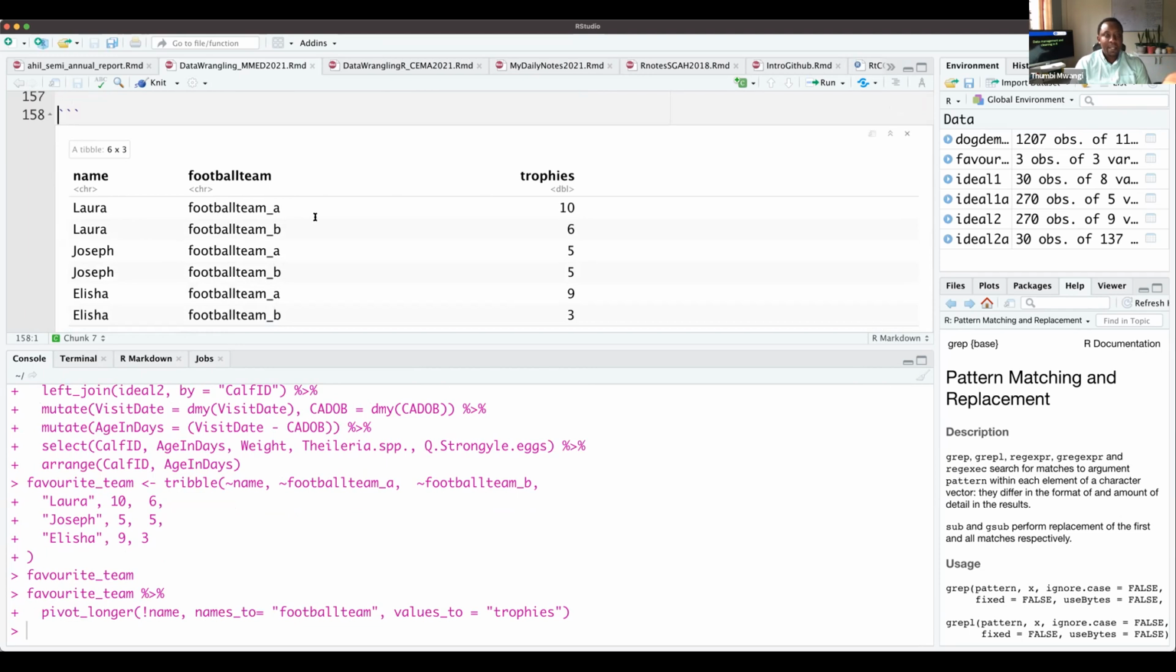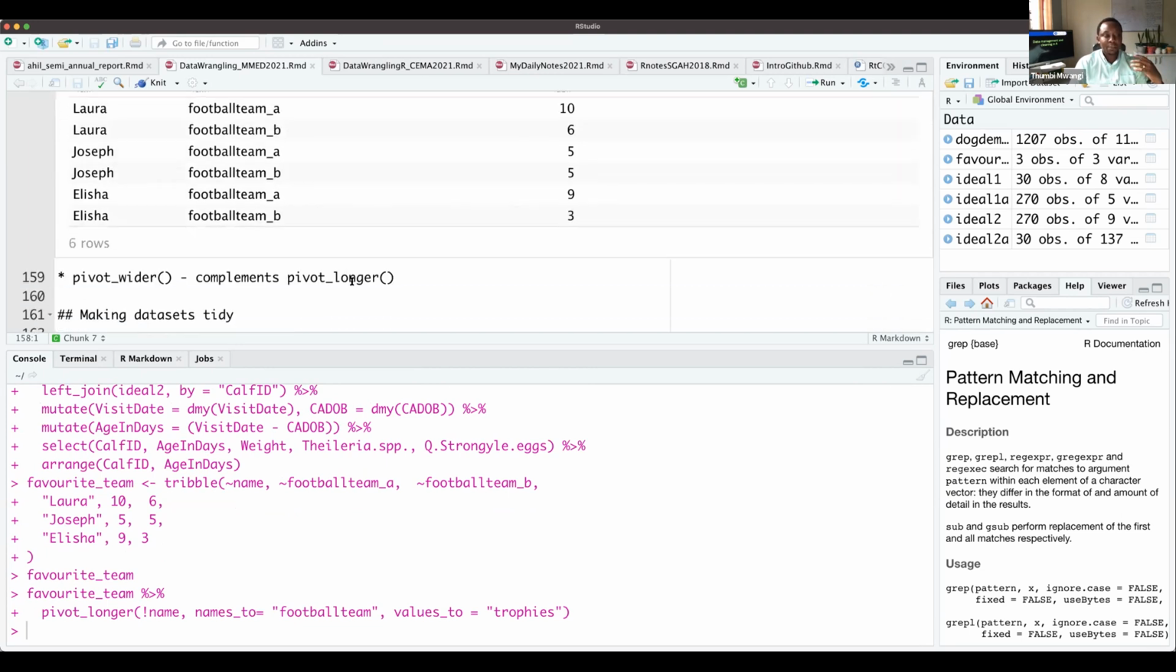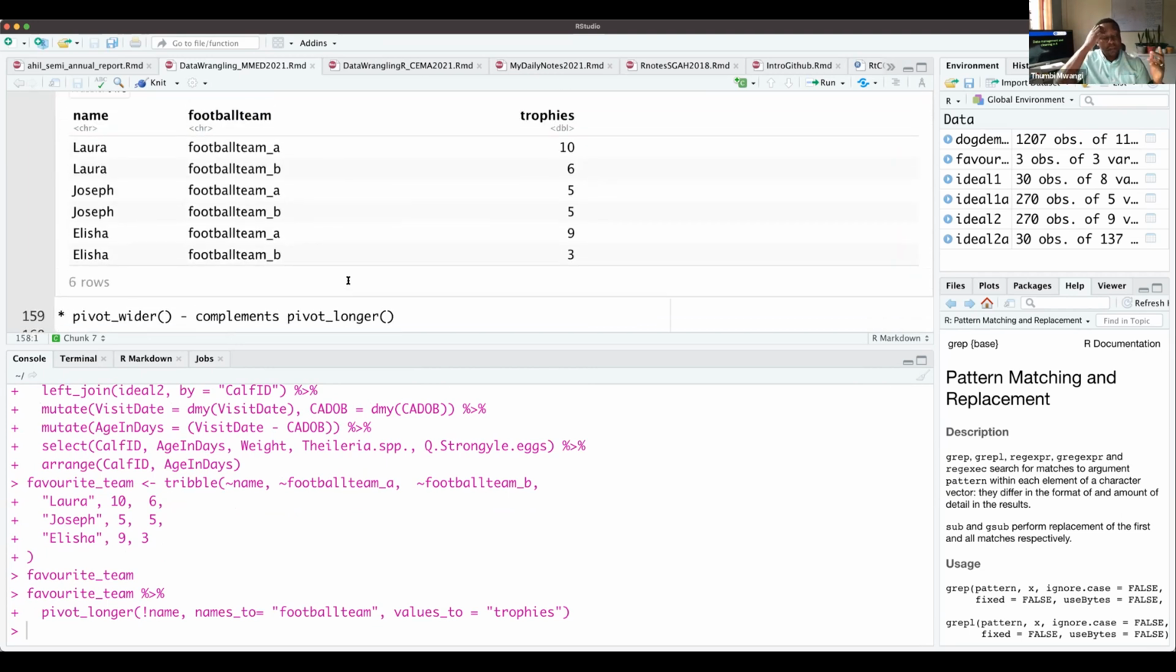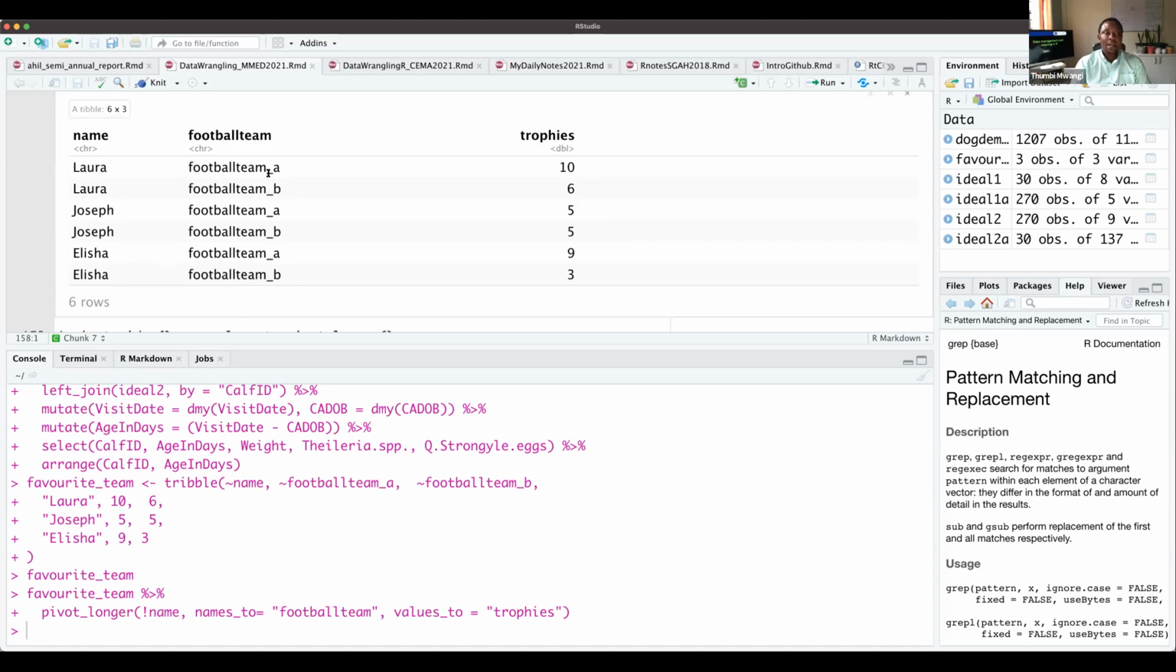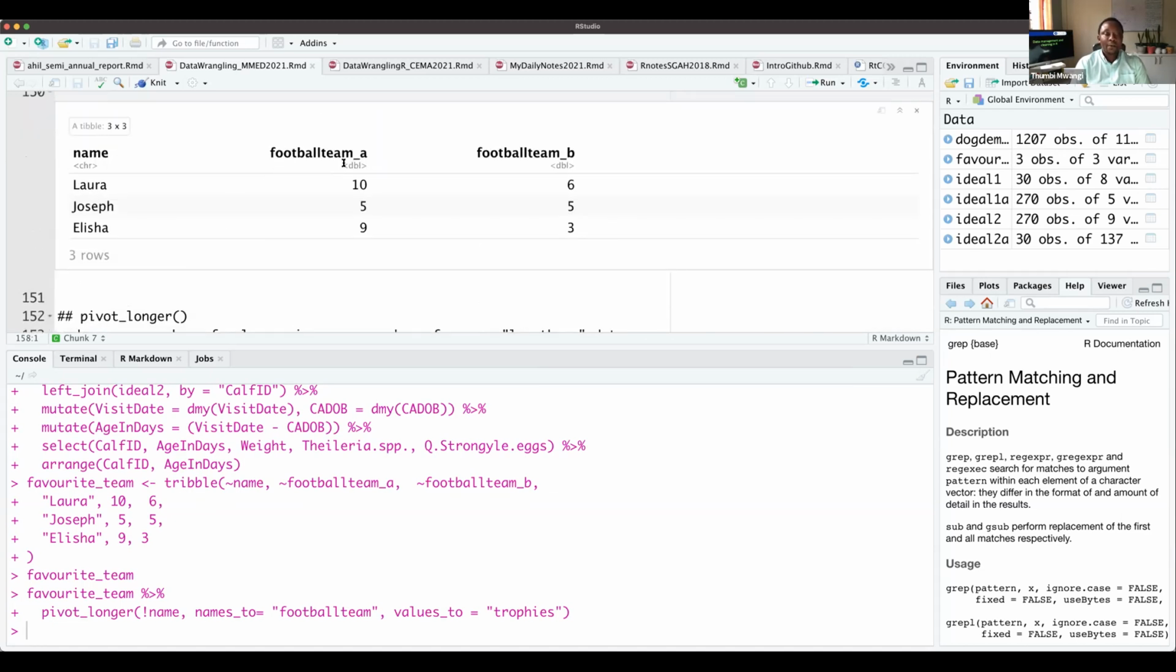Laura has football team A that got 10 trophies already. Team B has 6 trophies, Joseph has 5 trophies, and Team B has 5 trophies, and so on. So that's the way you use pivot longer to convert your data set in a way that is much easier to read. Now, if the data set was sitting in this manner, and perhaps what you are interested in was an analysis of the average number of trophies each football team selected had, then this might be a better way of having the data set appearing.